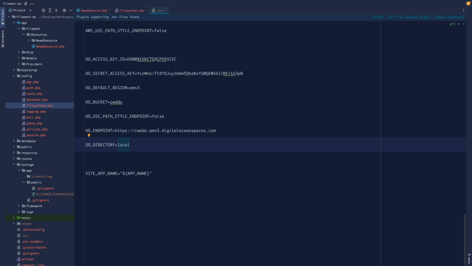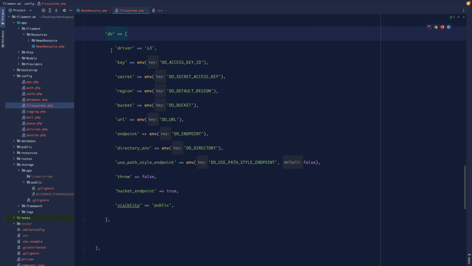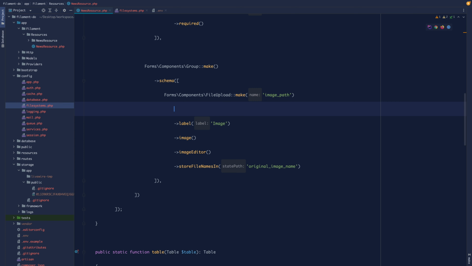Now, let's navigate back to our newest resource. All right, because we do need to make some changes right here. Now, we first need to tell our FileUpload that we're going to use a different disk for our image path, and we're going to set it equal to DO, which is the driver that we have just created. Secondly, well, this is technically optional, but we need to define the directory as well. So let's navigate back to the news resource and let's chain the directory method to it.